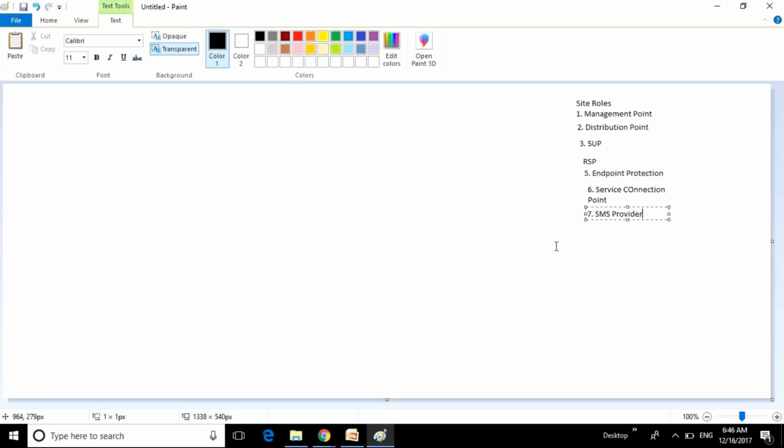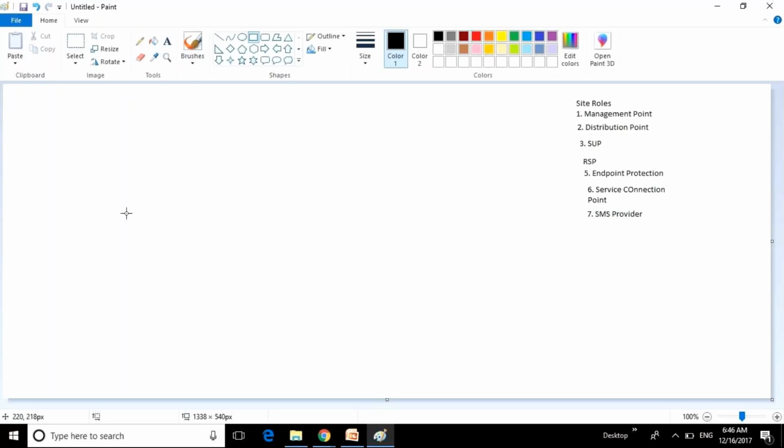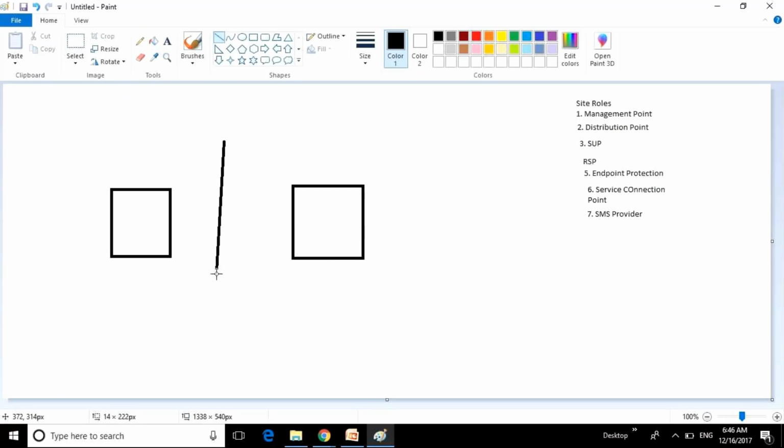This is one of the roles, SMS provider. SMS provider is an agent between SCCM and database. So the left side one, this one is your SCCM and this one is your database. Now SMS provider sits in between. This is your SMS provider, which sits in between database and SCCM. Whatever things SCCM wants to put in the database, it sends to the SMS provider, and SMS provider sends it to the database. So it is like a postman in between SCCM and database.